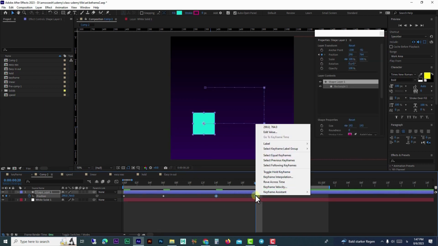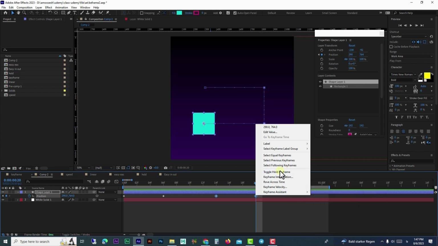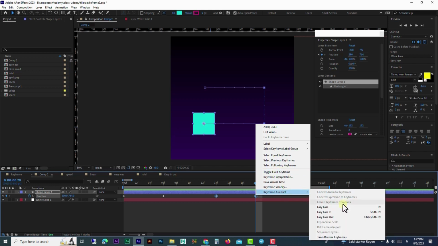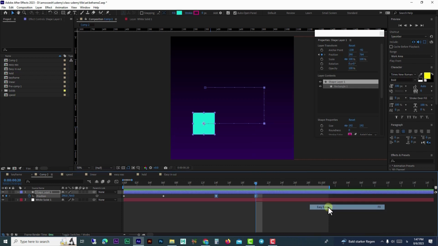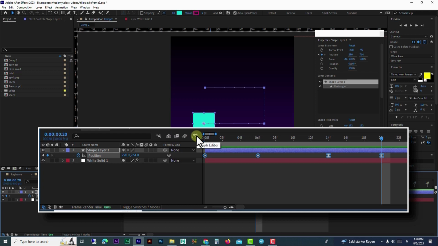To second keyframes, change to easy ease. To change these keyframes, right click on it, then keyframes assistant, easy ease, easy in or easy out can be selected. If I want to select whole keyframe, I select it from here, select easy ease. Now select all keyframes, then go to the Graph Editor.